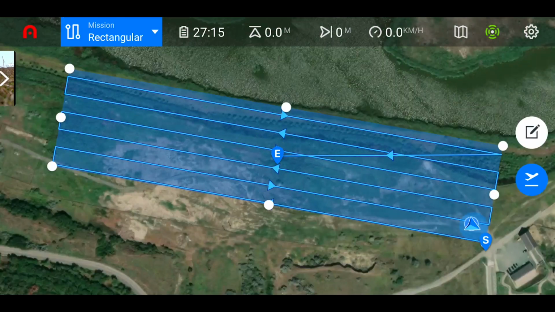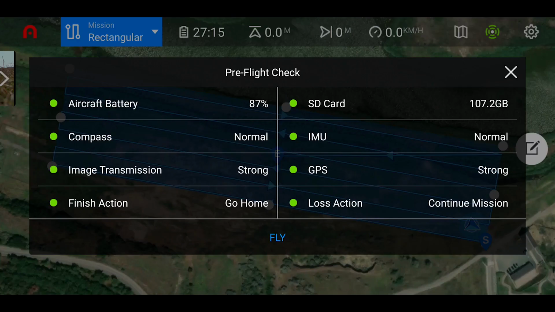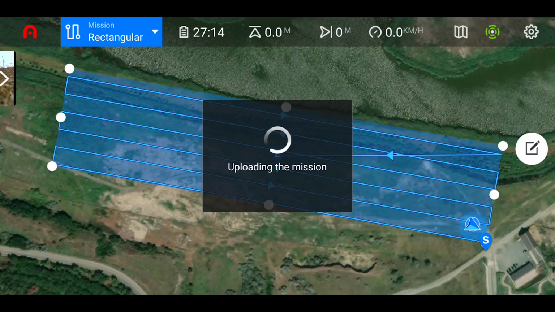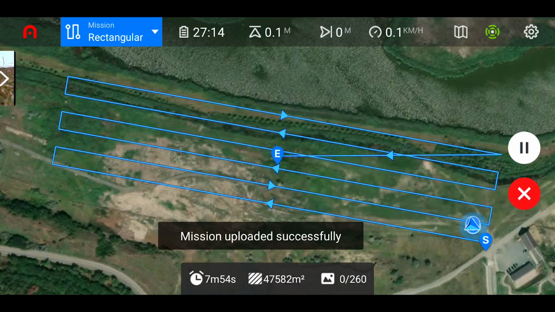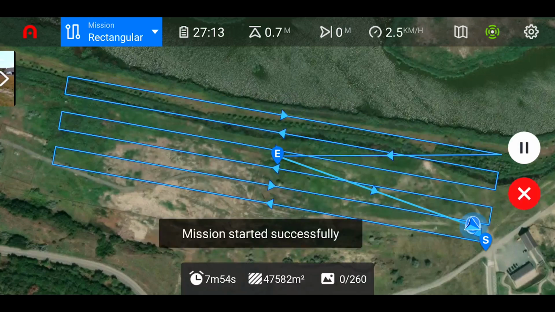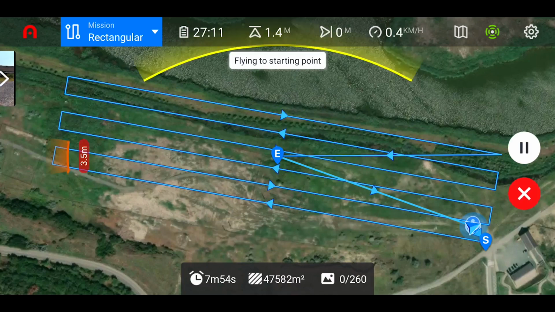When everything is ready, tap the Start Mission blue button on the right and press Fly to begin the survey. Flying to starting point.